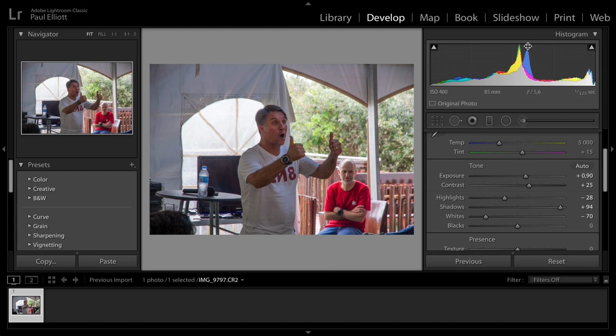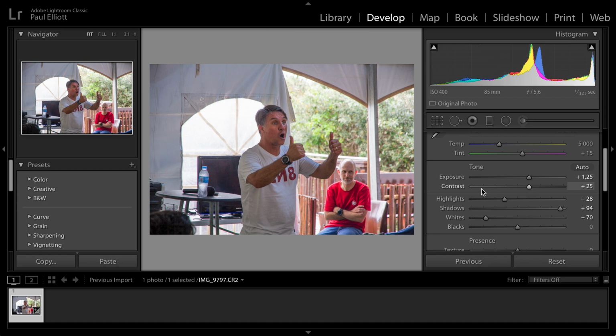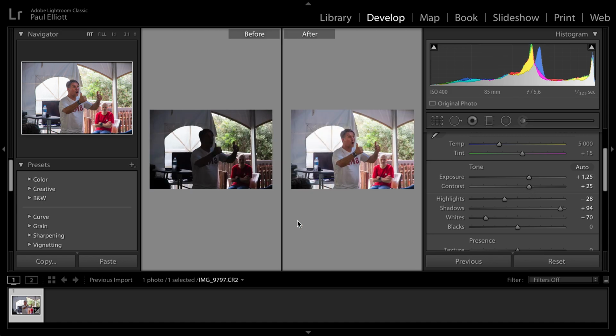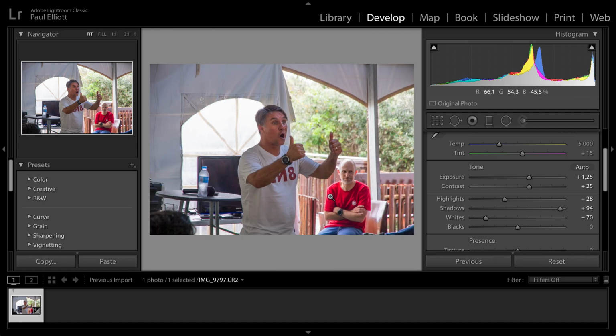And then I'm going to grab the exposure again. It's exactly the same if you do it up here or if you do it down here. Okay, alright, so the photo is already a bunch better.